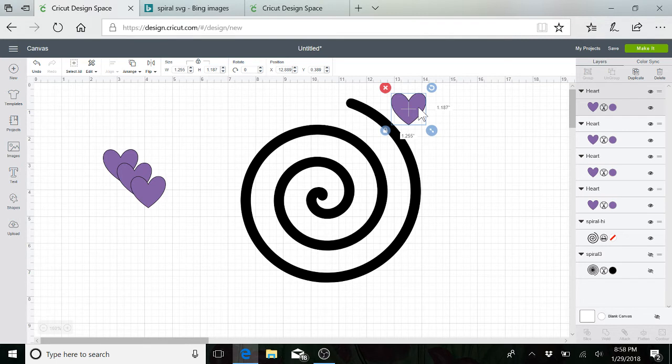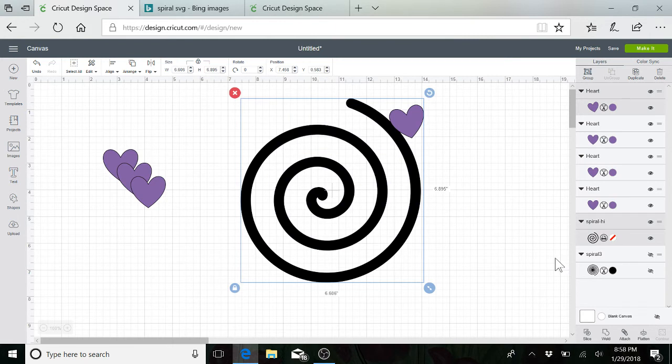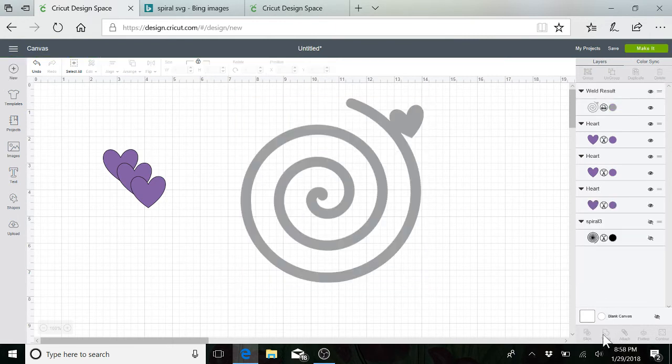Now, there's two ways you could do it. I don't recommend this way for a heart, but it is a quicker way. You could actually have it just barely touching right there. Then when you select both of them and weld, when it cuts, it's going to cut around the outside of this heart, and you'll have hearts on your coil coming down from the ceiling, your spiral. Okay, but I'm going to undo.